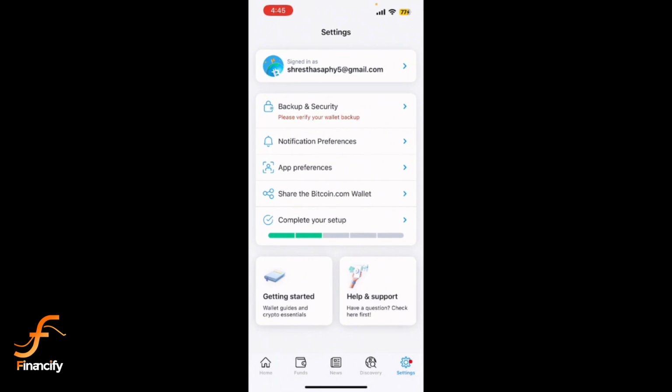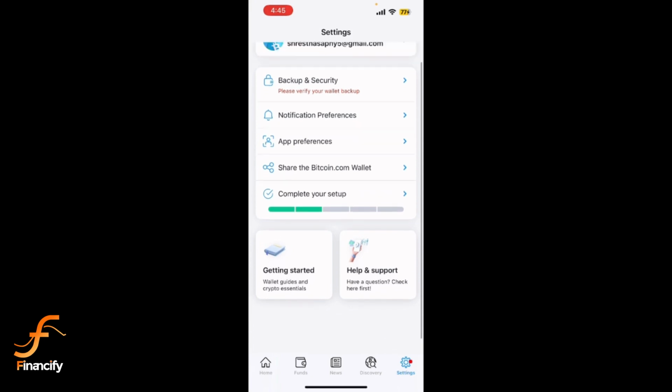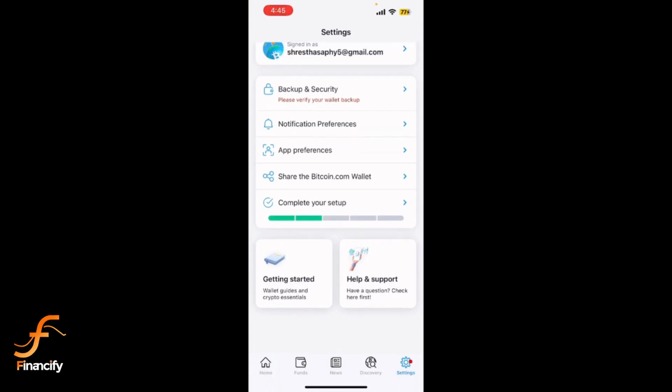Once your wallet is backed up, your bitcoin.com account is ready to use. You can now send, receive, or buy cryptocurrency directly from the app. And that's it. You have successfully created your bitcoin.com account on your mobile.